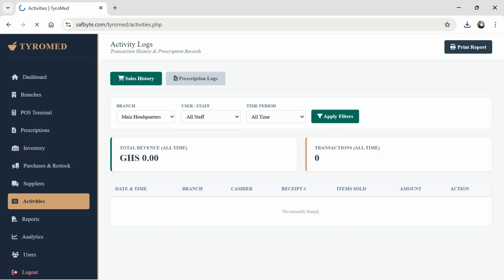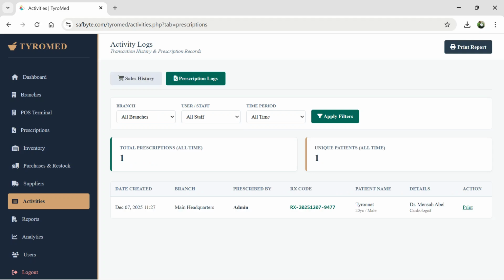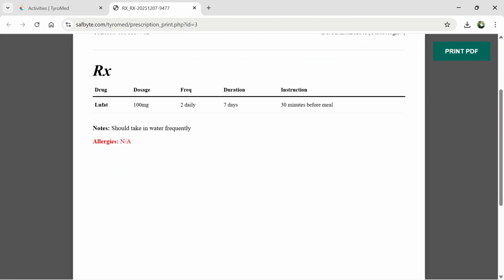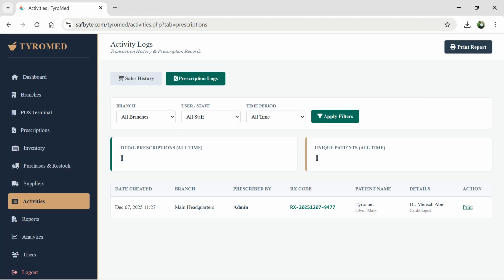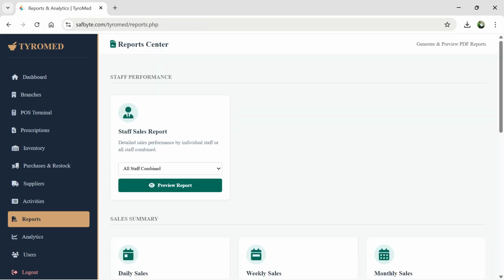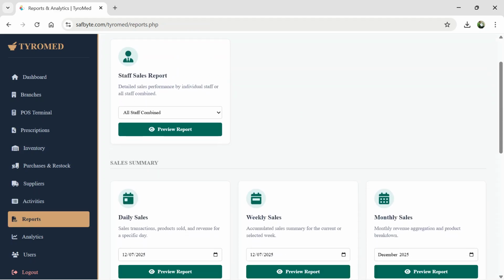You can see that. And then this is the prescription log as well, where you can see a prescription done by any doctor. Okay, and you can even print it out. This is the prescription, so you can print it out and then see what is done by any doctor in your company. All right, then let's go to the report. This is where you can generate reports on each and every one.